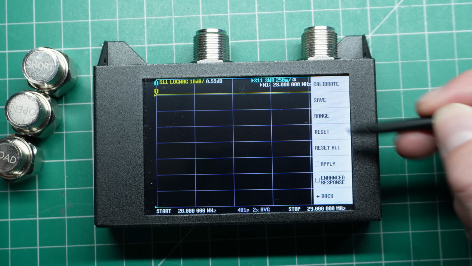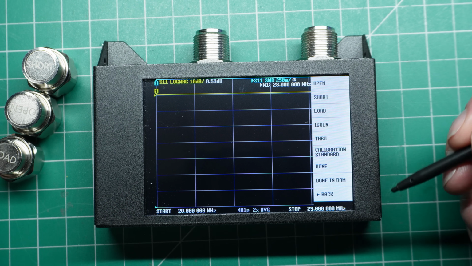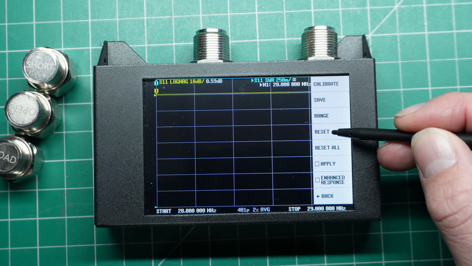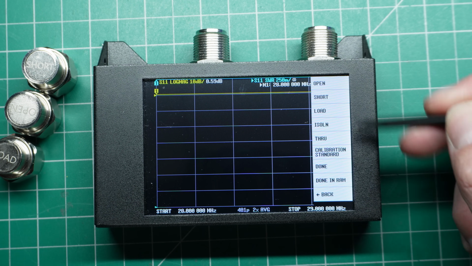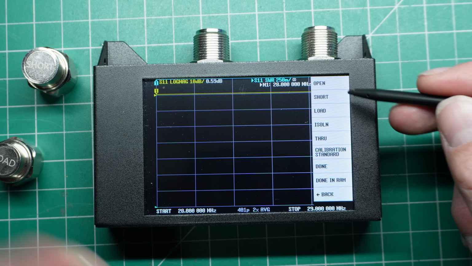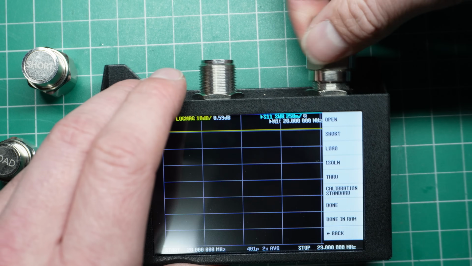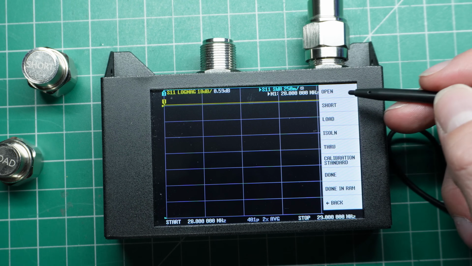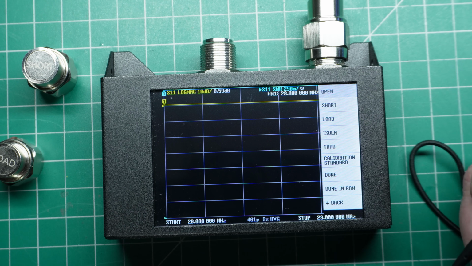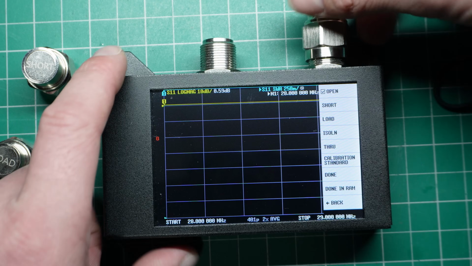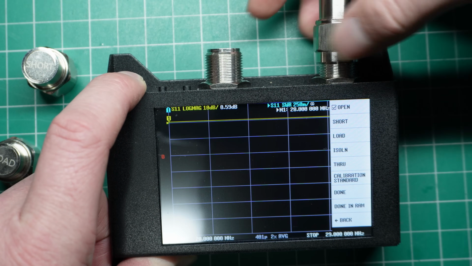So we're going to tap on calibrate here and calibrate again. Now, actually before we do that, let's just go back and we're going to just do reset, go back into calibrate, and the first one we need to do is open. So we're going to put that into the S11 port. We're going to tap on open. This will take a little bit of time. You'll see that that's got a little tick now, so that's good to go. So we can undo that.